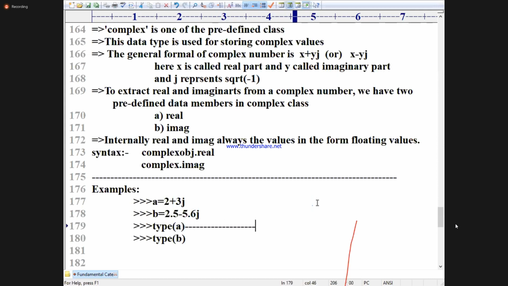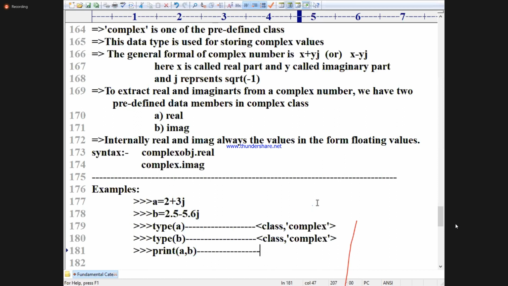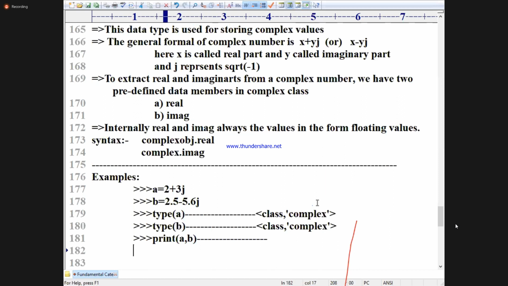Type of a will give you the result as class complex. Type of b gives class complex. Now, print both of them at a time, a comma b. You will get 2 plus 3j, and the next value 2.5 minus 5.6j.